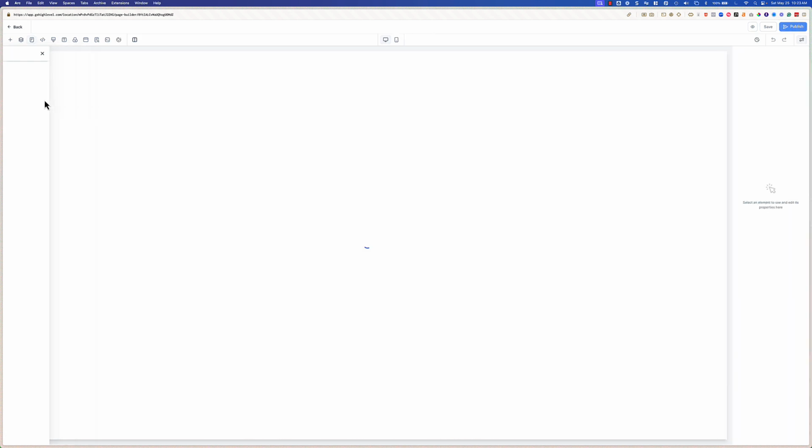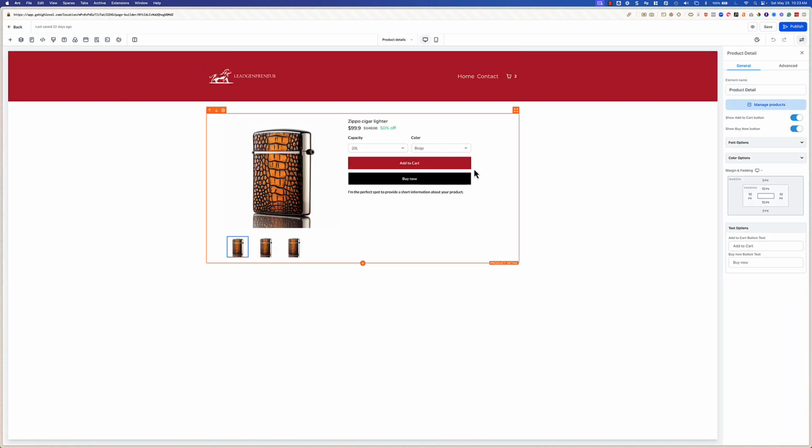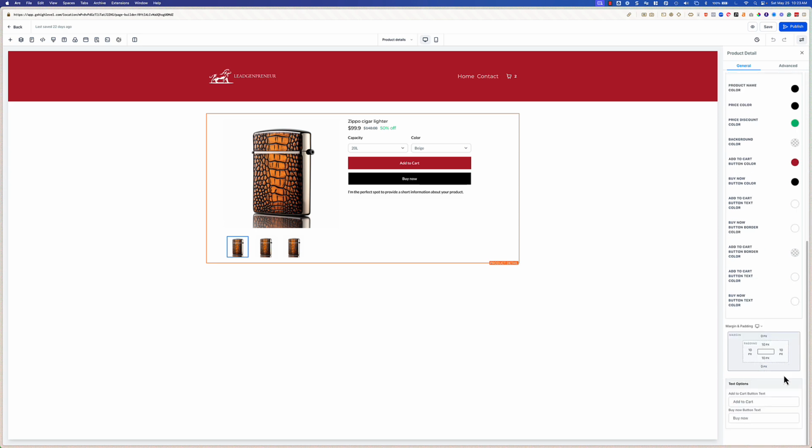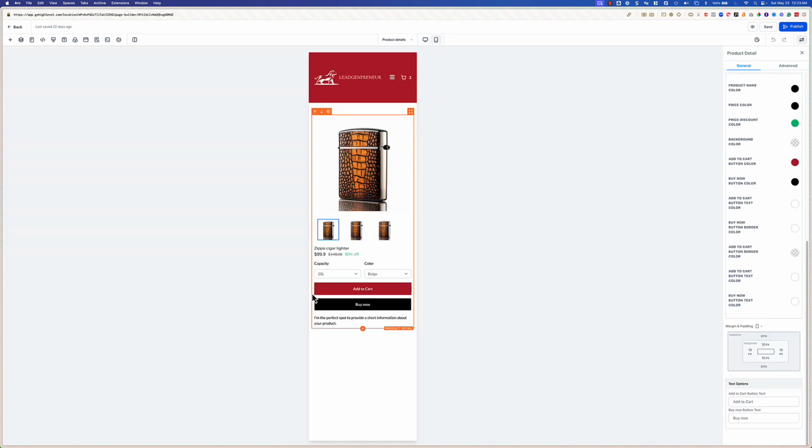Then you can go to product details. The only things you can customize on this page are really the colors of the buttons and the font sizes. There's not much else at the moment. So you can see here, there's a bunch of different coloring options and padding, obviously. So that's what that looks like. And then here's what it looks like on mobile.